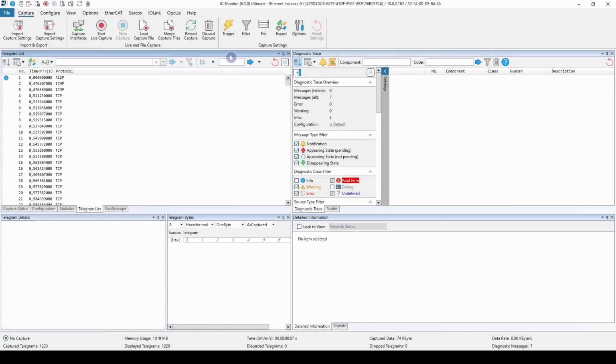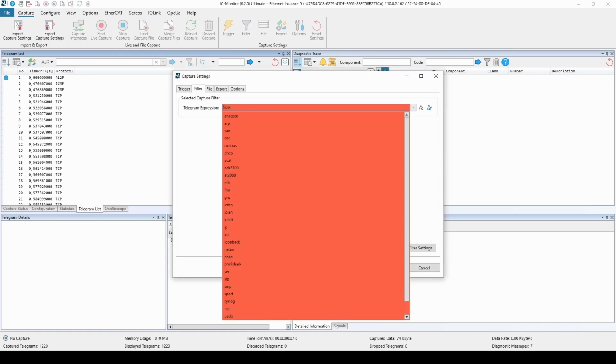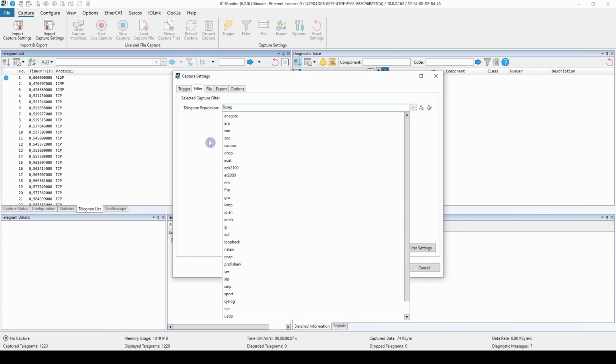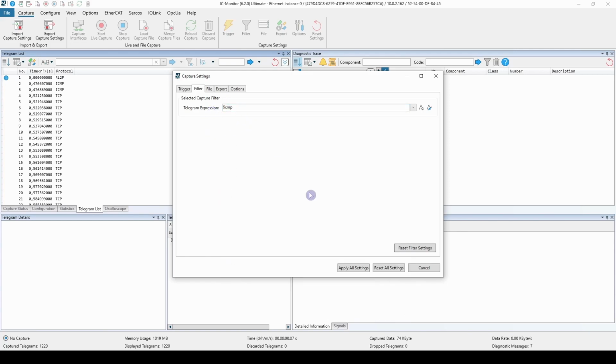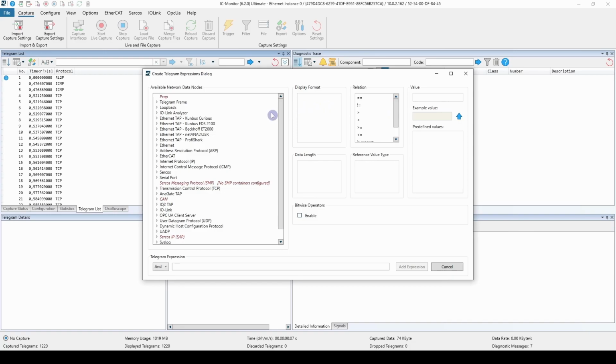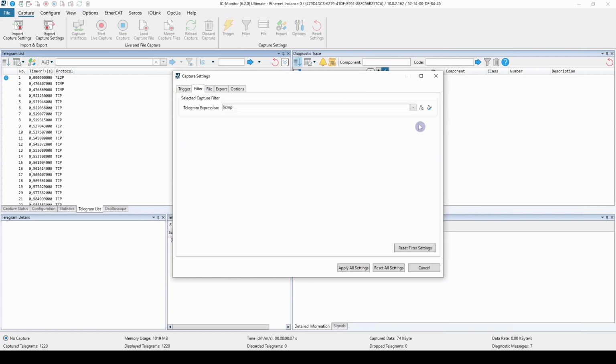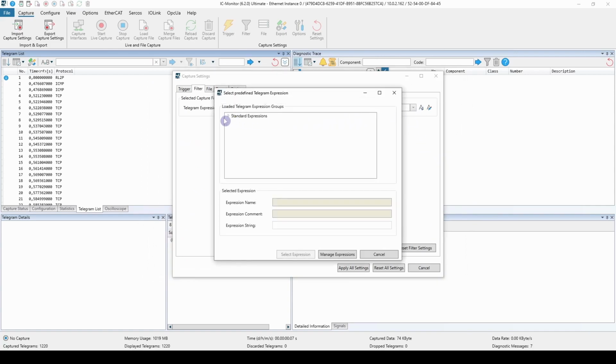So let's try the same thing with the capture filter, and say we want everything through that is not ICMP. If you don't know the expression you want to put in here by heart, you can use the create expression dialog and build an expression with nodes and operators. Or if you have stored expressions, you can use those from here as well.